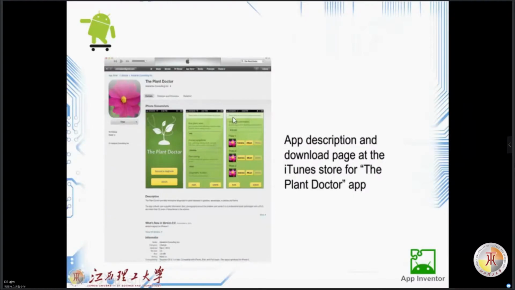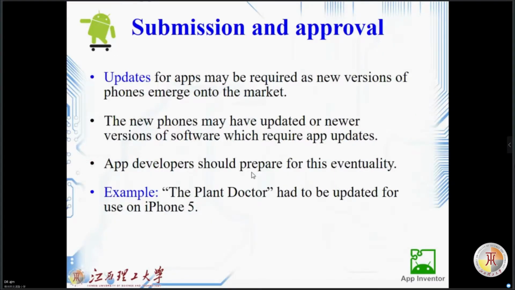This is the app description and download page at the iTunes store for the Planet Doctor app. I picked this as the sample. Maybe it's not a very famous app, but it's very useful and the idea behind it is very nice. For submission and approval, we need some updates, because updates for apps may be required.